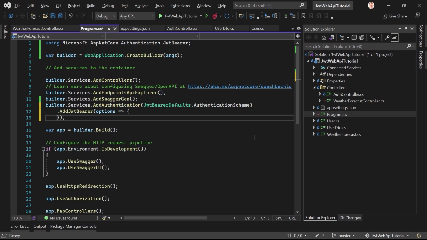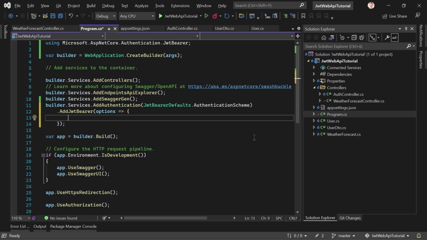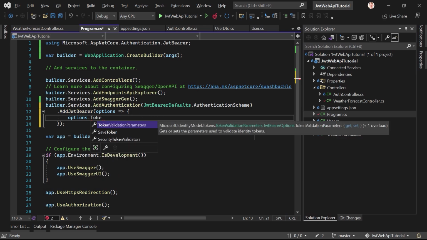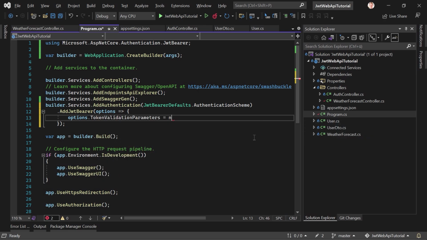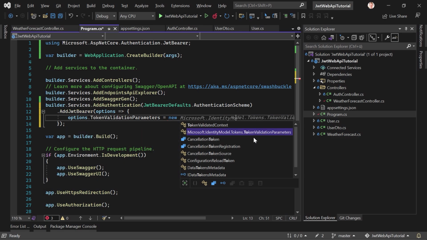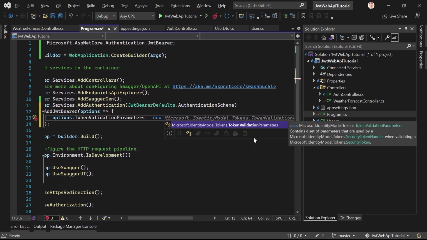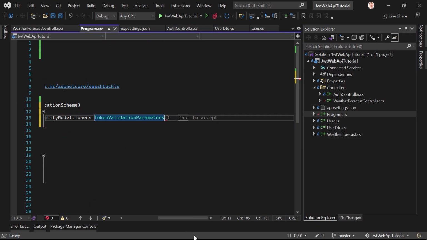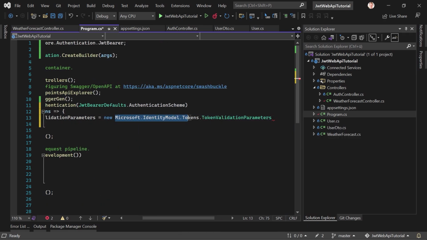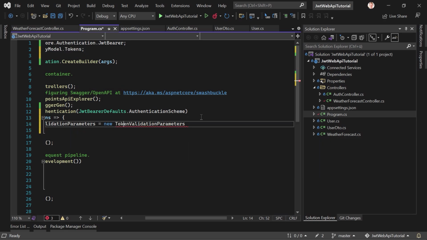And now the options, please stay with me. Bit tedious at times. First, the token validation parameters. These are new token validation parameters. I don't know what's happening here with IntelliCode. I really don't want to use the namespace here. I want to add it here.